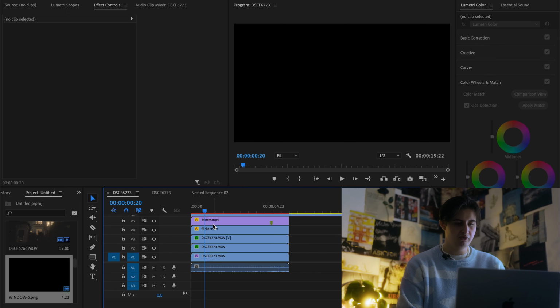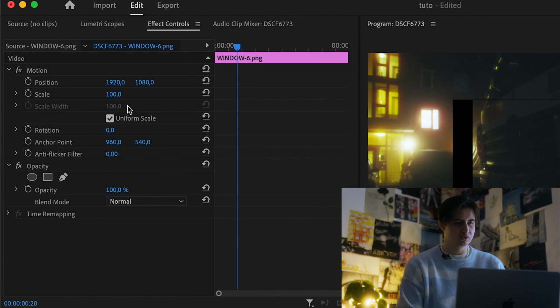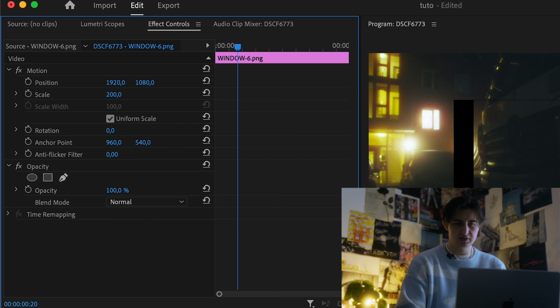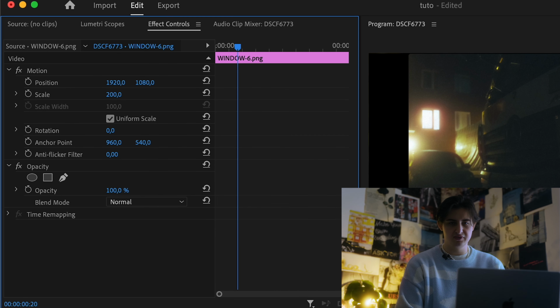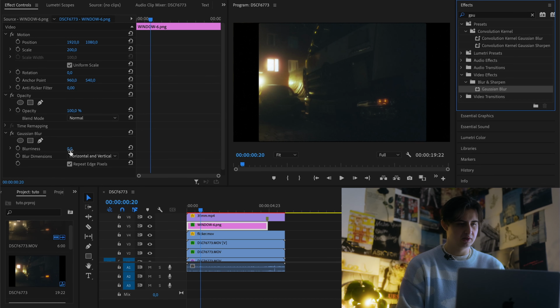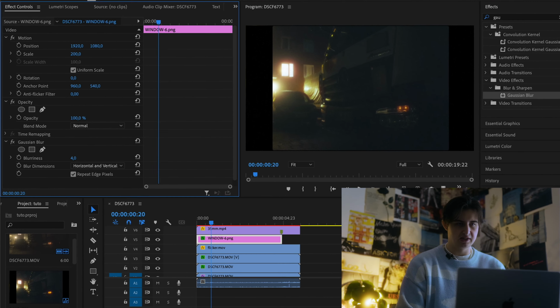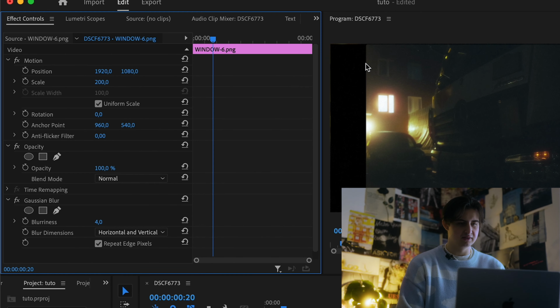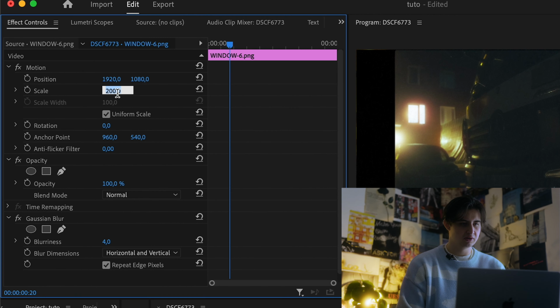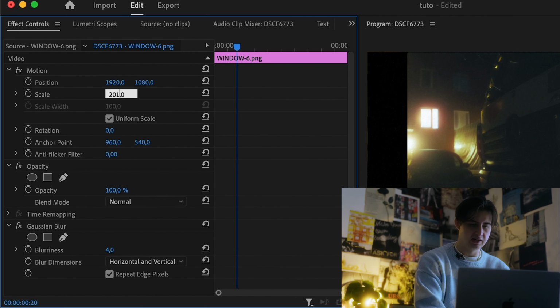But just for the sake of the video, I'm going to add a film window overlay, and all you have to do is scale it to match your video file. And usually I'm softening it just a little bit because it's a bit too sharp for my taste. I'm going to add a Gaussian blur, and as you can see, you can kind of see the image behind the frame, so we're going to have to scale it up just a little bit. And voila, you're done. So this is it.